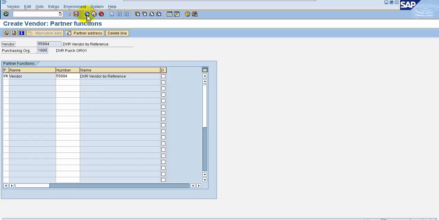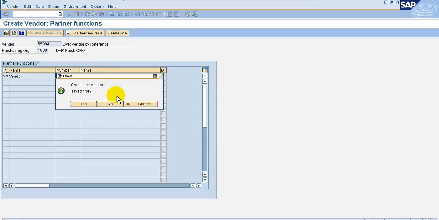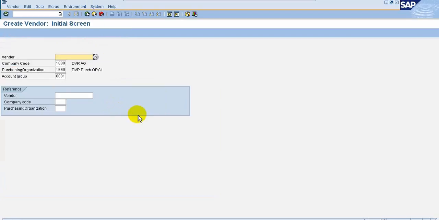Let me go and take a reference data. If I take vendor 1000 as the reference, let me go and create the same one, because I have used this number but I have not created it. So I can reuse the 55994 vendor number. So when I use this 1000 as reference, what we are going to get, we will see.